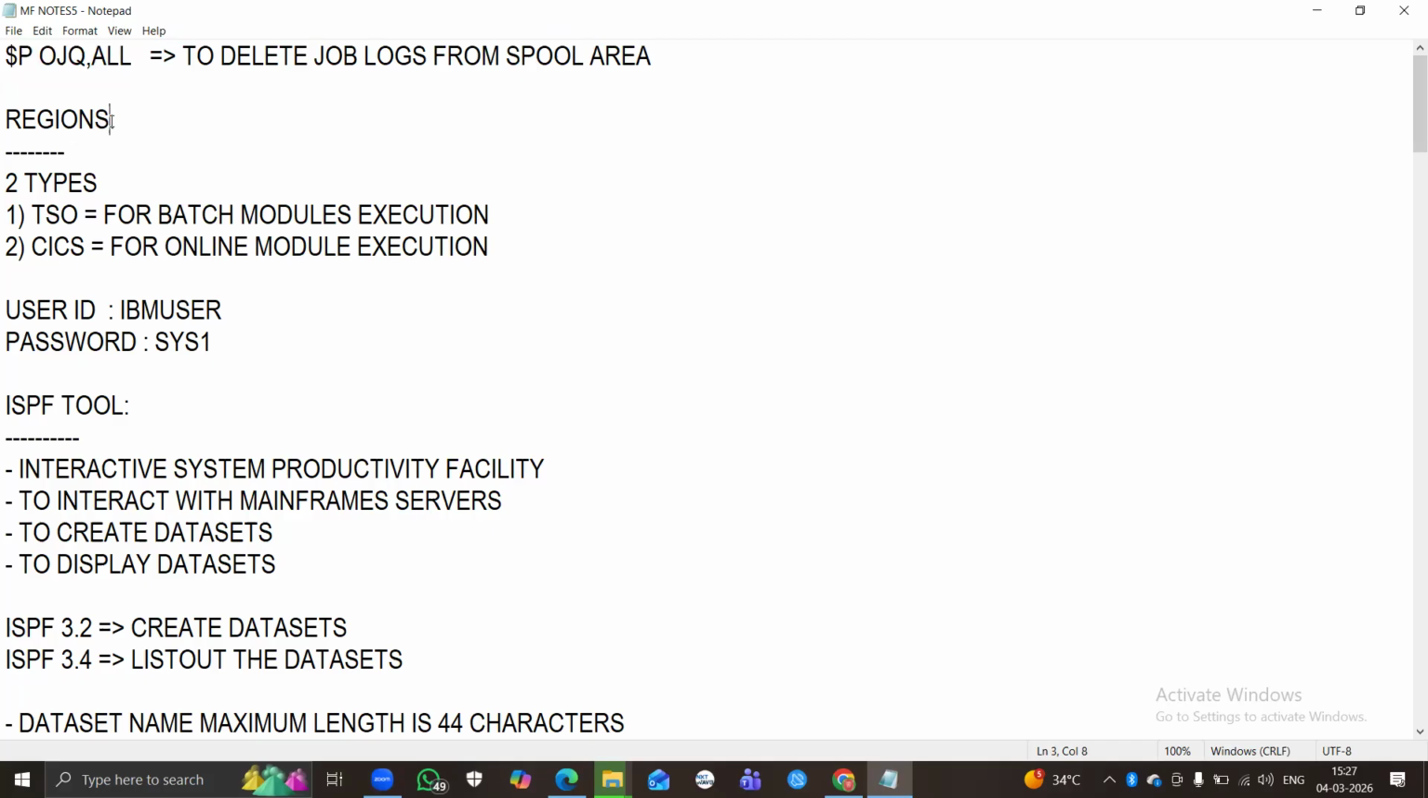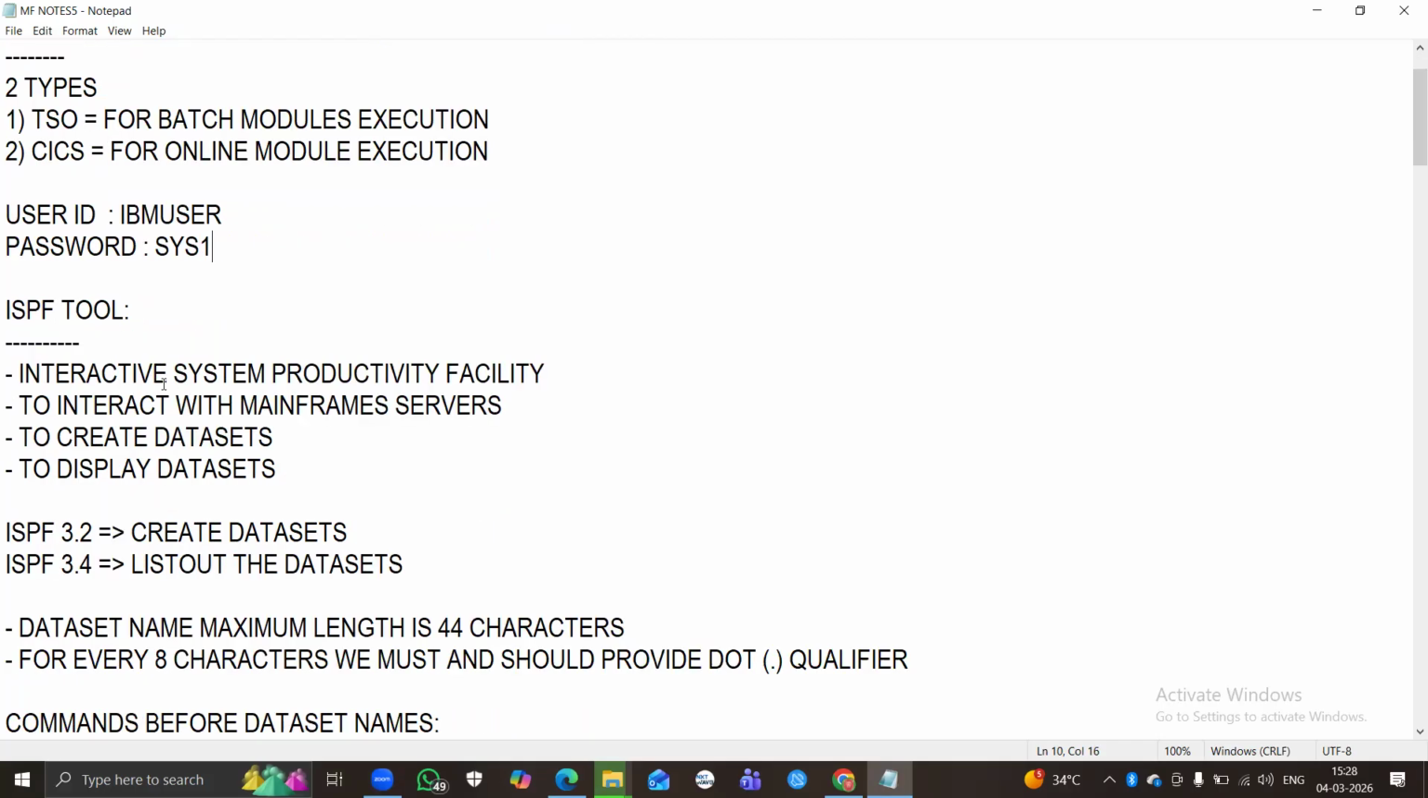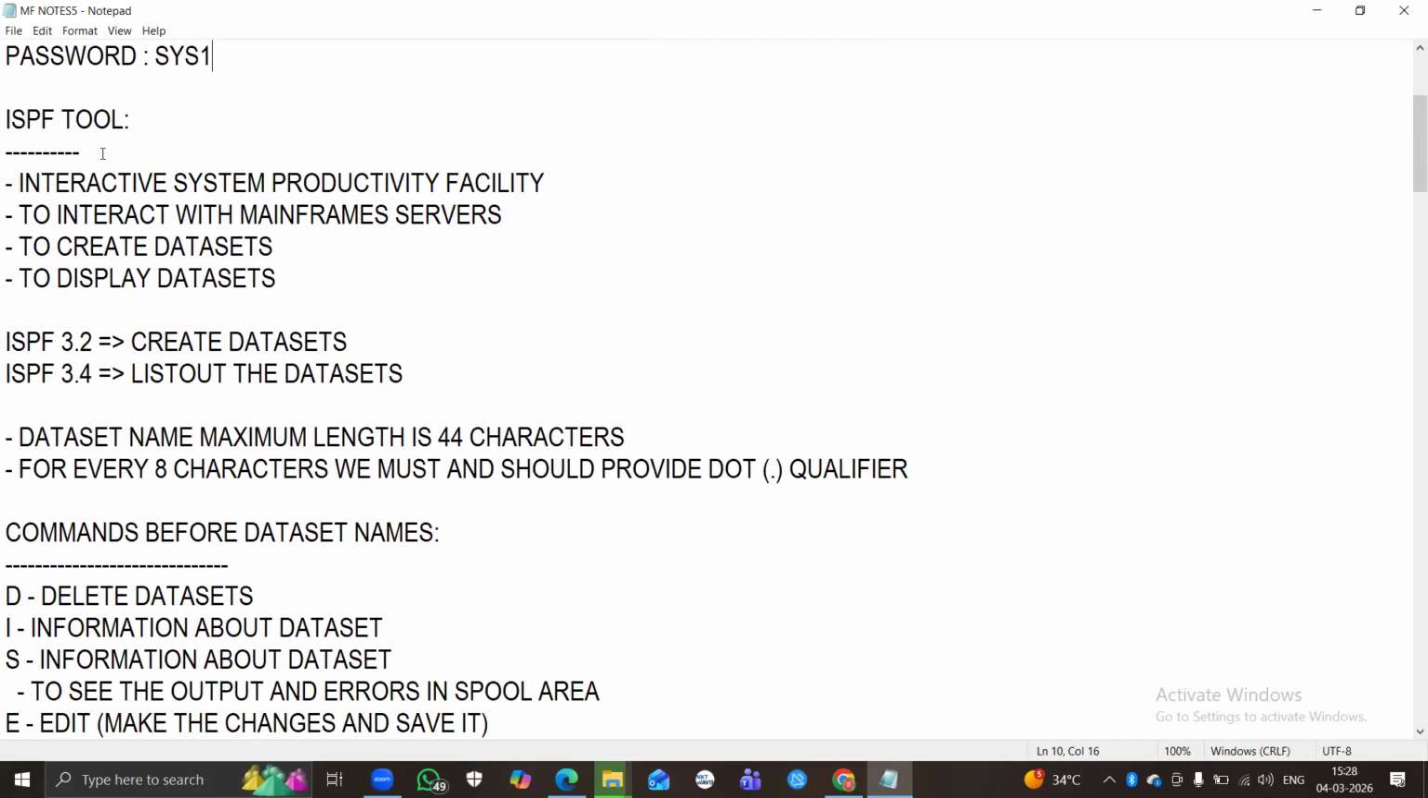Okay. There are two types of regions. One is TSO, which is for batch modules. What do batch modules mean? COBOL, JCL, VSAM, and DB2. CICS is for online modules. Our emulator user ID is IBMUSER and the password is SYS1. Okay.